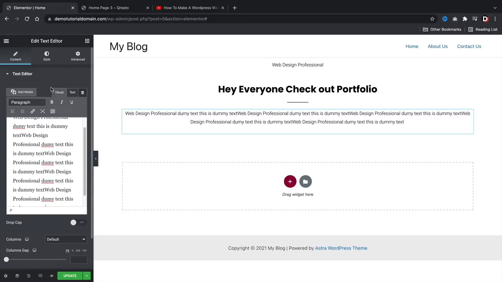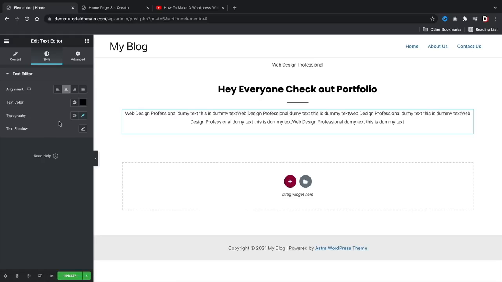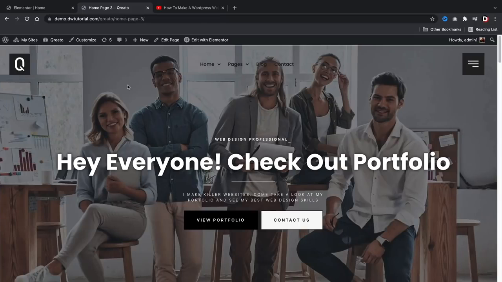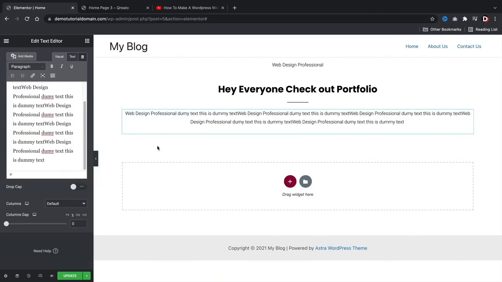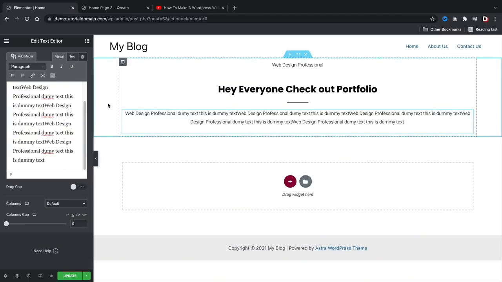So in order to do that, we're going to go to the Style tab, and then let's go back to our demo website. Now you guys might notice here that this looks a lot thinner, right? So we can actually change the length of the elements, because I don't want it to stretch across the page. I want to make it more compact.